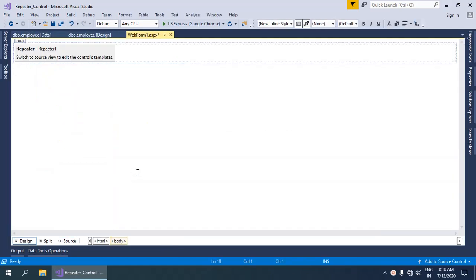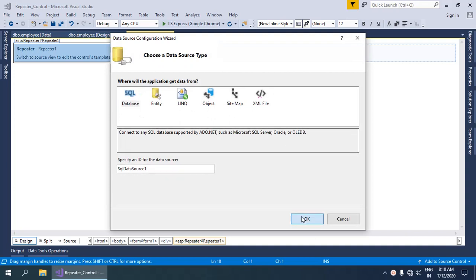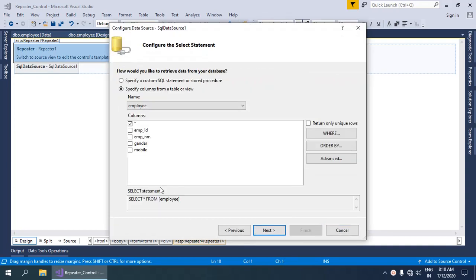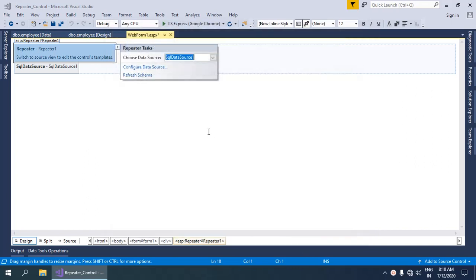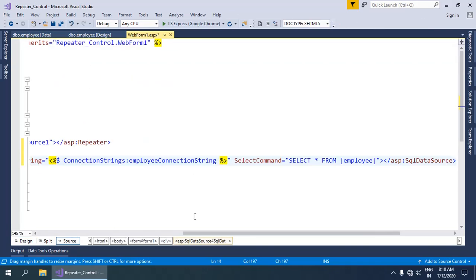and attach it with the data source. So select the data source, SQL database, OK, connection string, next. We want all the fields from the employee table, so click on next and finish. So data source is attached.